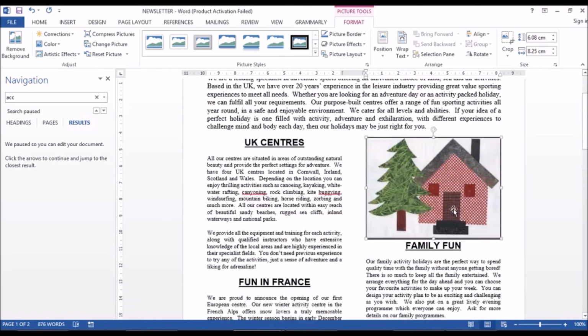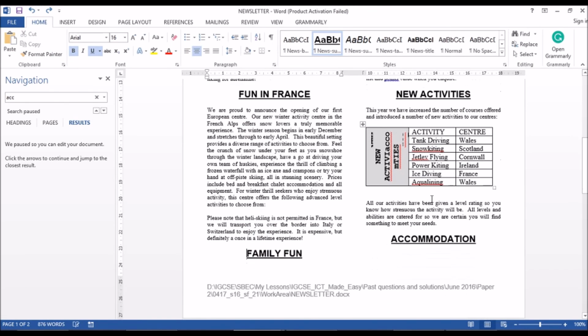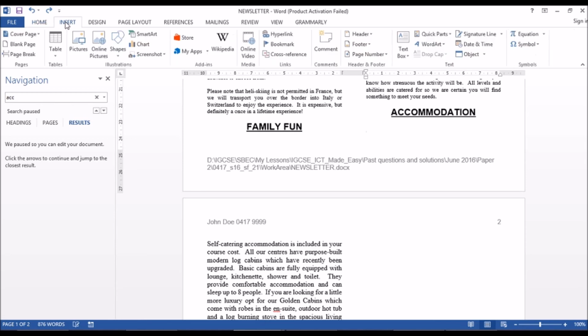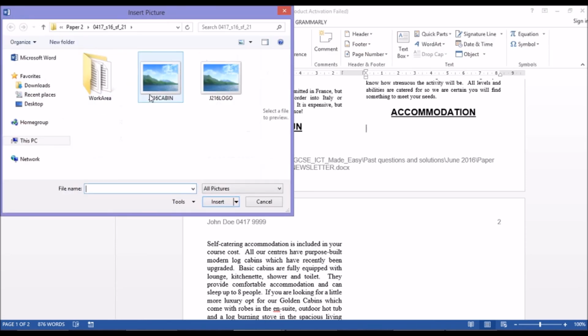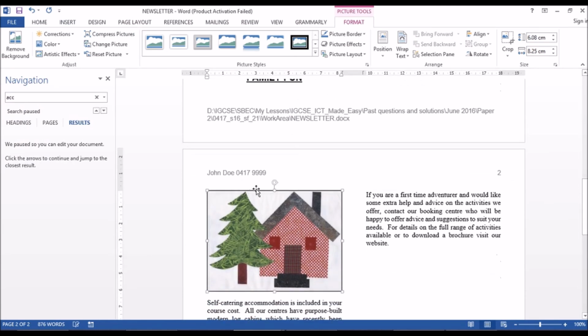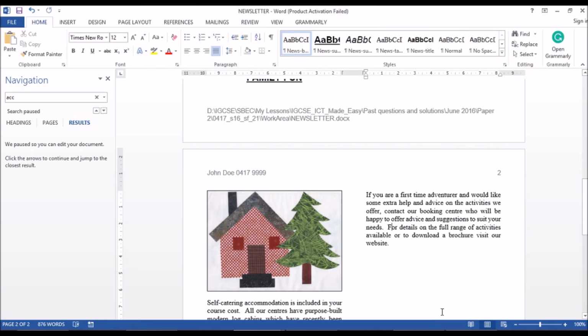You see, after accommodation, where is accommodation? Yeah. So immediately after accommodation, I have done this now. What I'm going to do is to rotate this image. I have to flip it horizontally so that the tree will go to the right hand side. So as you can see in this case, I just succeeded in doing this.